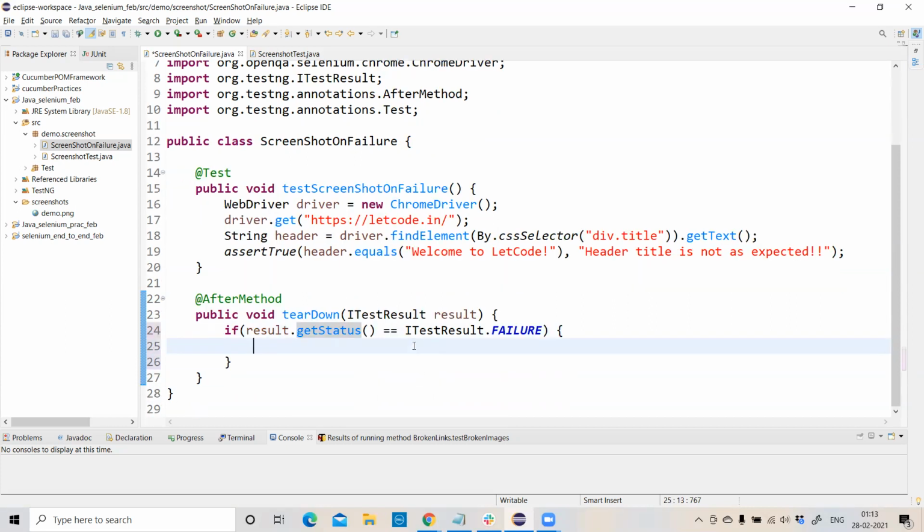Then only we need to take a screenshot. How to take a screenshot in Selenium, guys? We should use the TakesScreenshot interface. Basically, we need to downcast our driver to TakesScreenshot. So just downcast it.